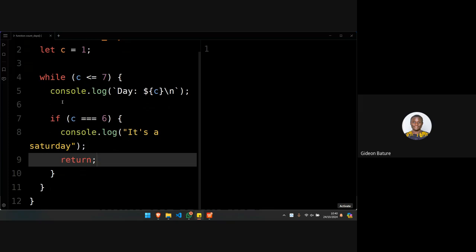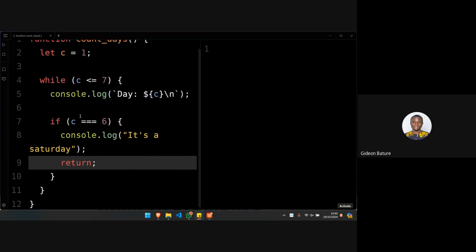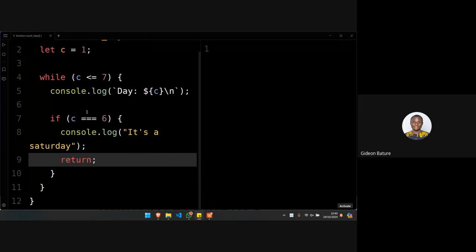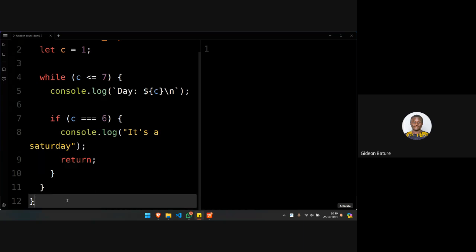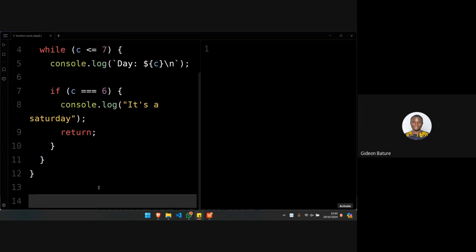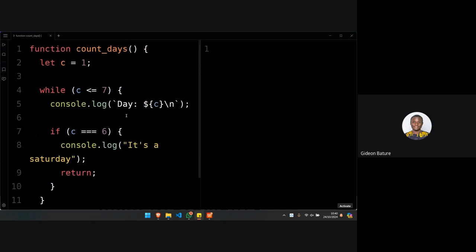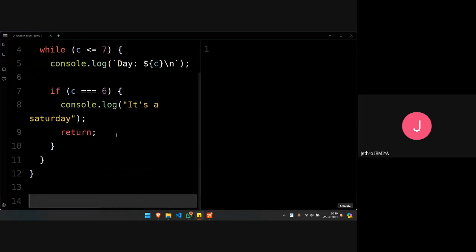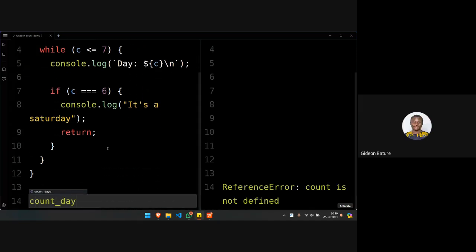Now, of course, it's a function, so just coding it does not mean it will work. We also need to call the function. How can I call this function? It will be count days. Beautiful.